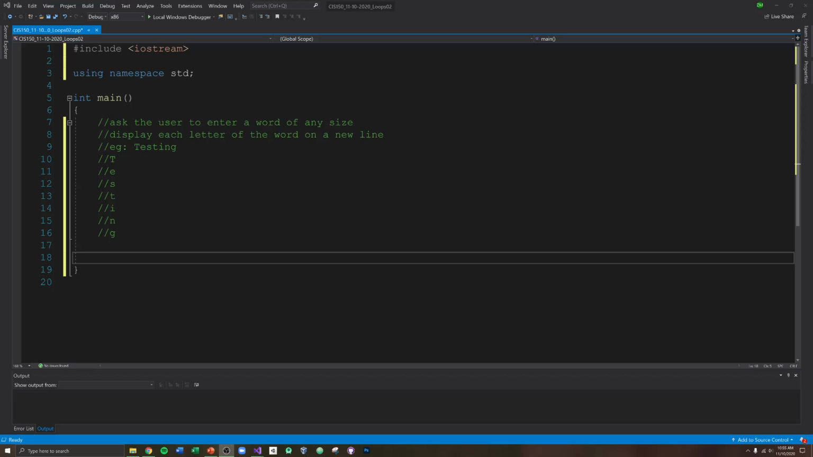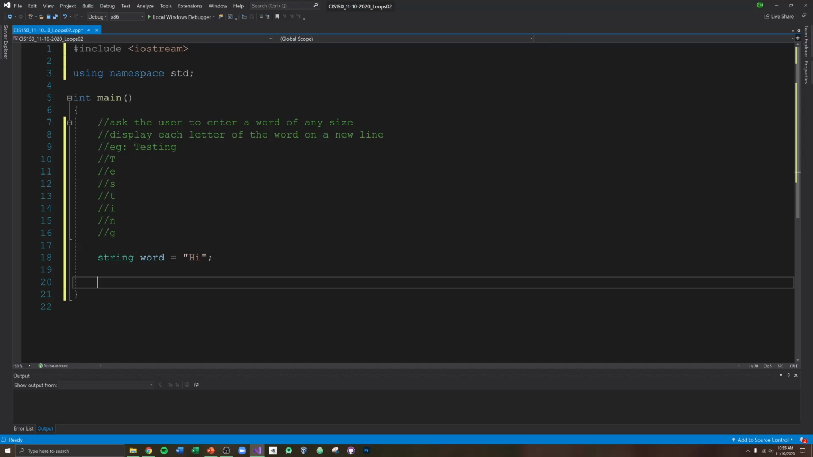So my first question might be to myself, if I were you, is if this word was a set size, say it had 5 letters, would you know what to do, yes or no? And I hope the answer to that is yes, that if this word, we said string word is equal to, let's just say it was 2 letters. If it was 2 letters, can you get that to work? I think the answer to that should be yes.